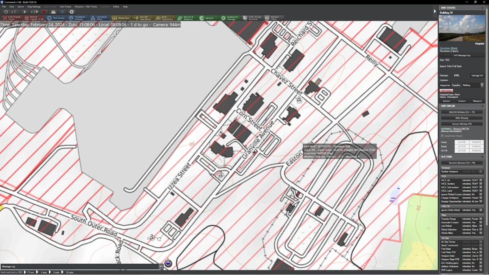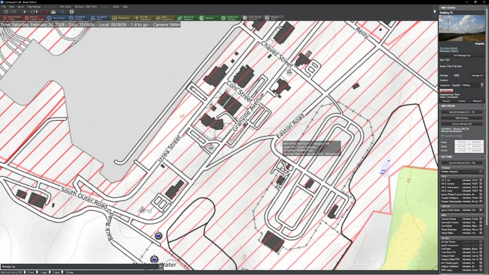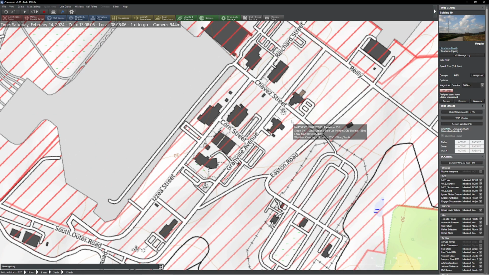So the next thing we're going to do is try to figure out what these buildings are. Now, if we don't know what the buildings are because we're not there, and we don't want to jump into Google Earth or something along those lines, that's perfectly fine, because you can take advantage of a lot of the stuff that's already built into Command to do this. Let me show you what I mean.